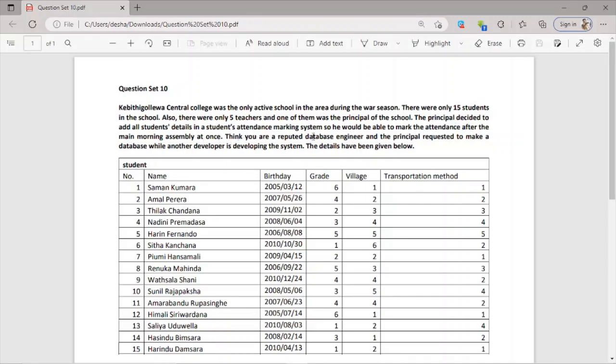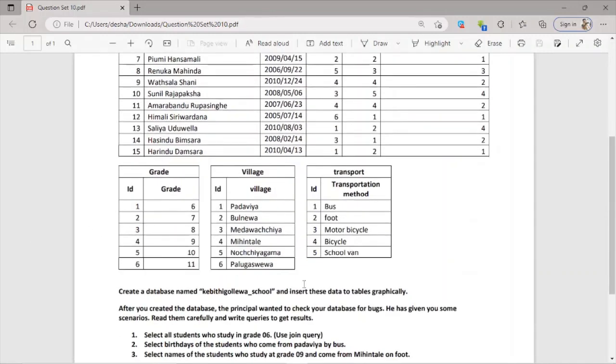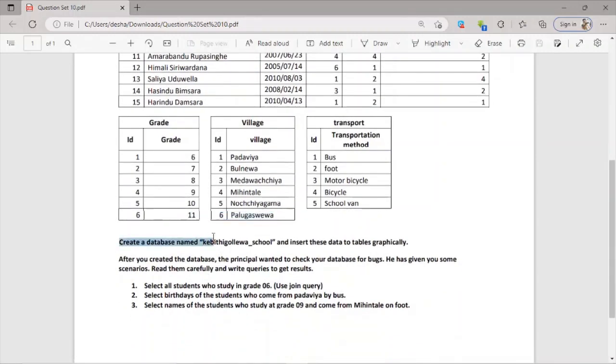Think you are a reputed database engineer, and the principal has requested you to make a database while other developers are developing the system. The details have been given below. They have given the data for the student table, the grade table, village table, and transport system. First of all, they say create a database named Kabatigola School and insert the data to the tables graphically. So let's go ahead and do that first.